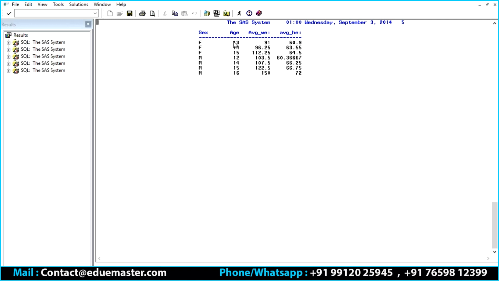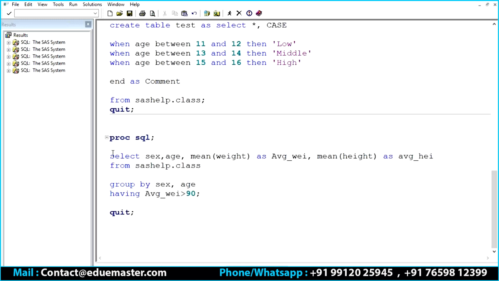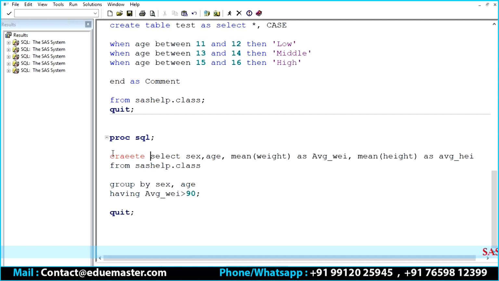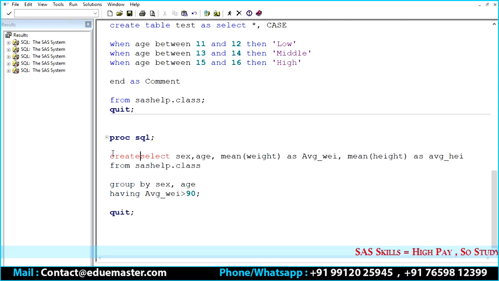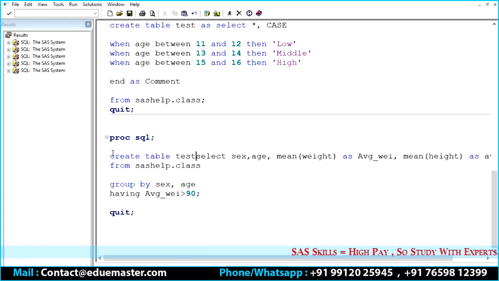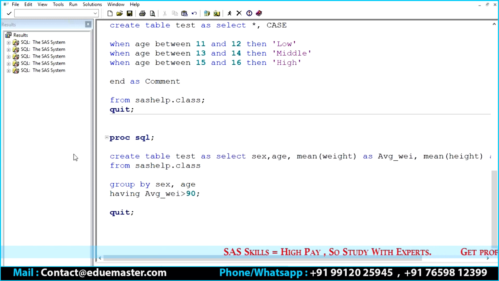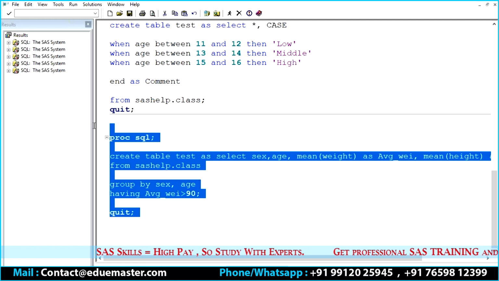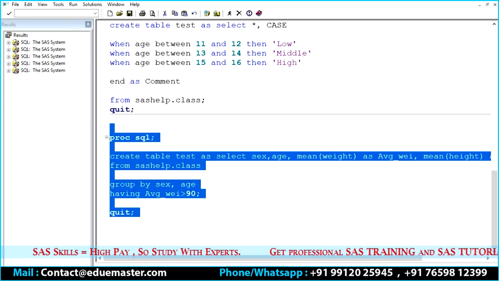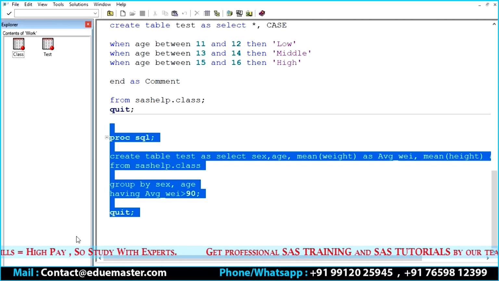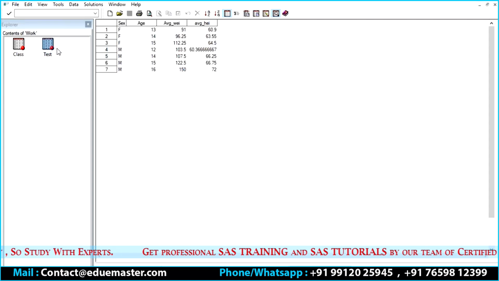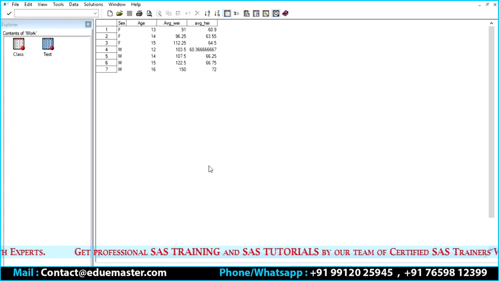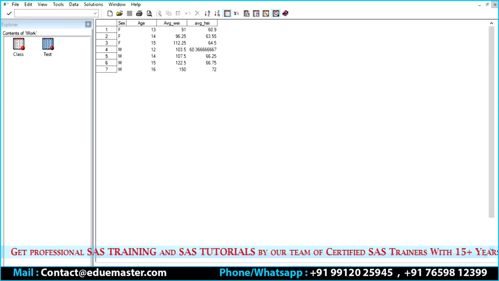Now, if you want to put all these results in a data set, you know how to do it, right? Just make use of the additional, sorry, create table test as. Just write this one. The table name, whatever name that you want to give, you can give it. Now open this test.